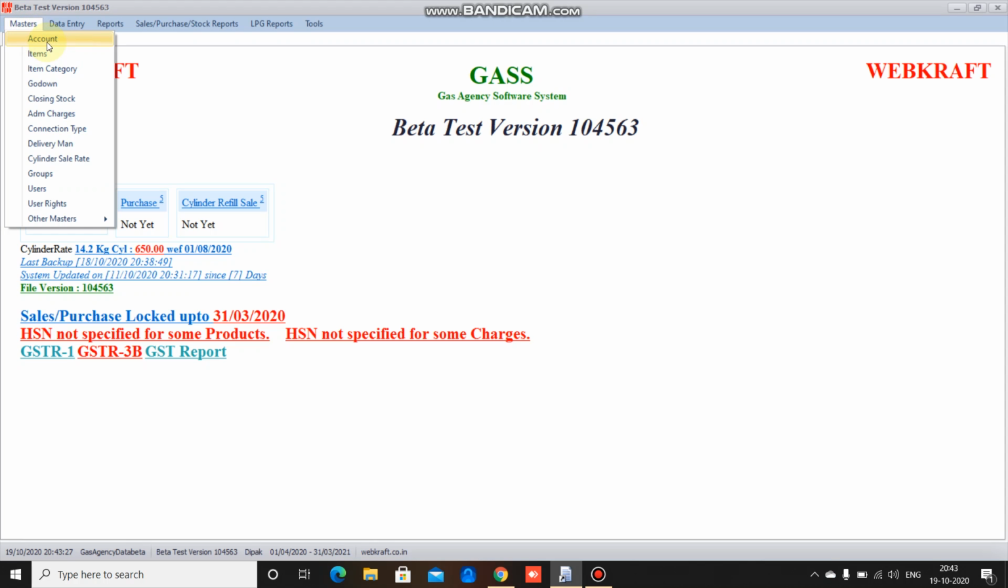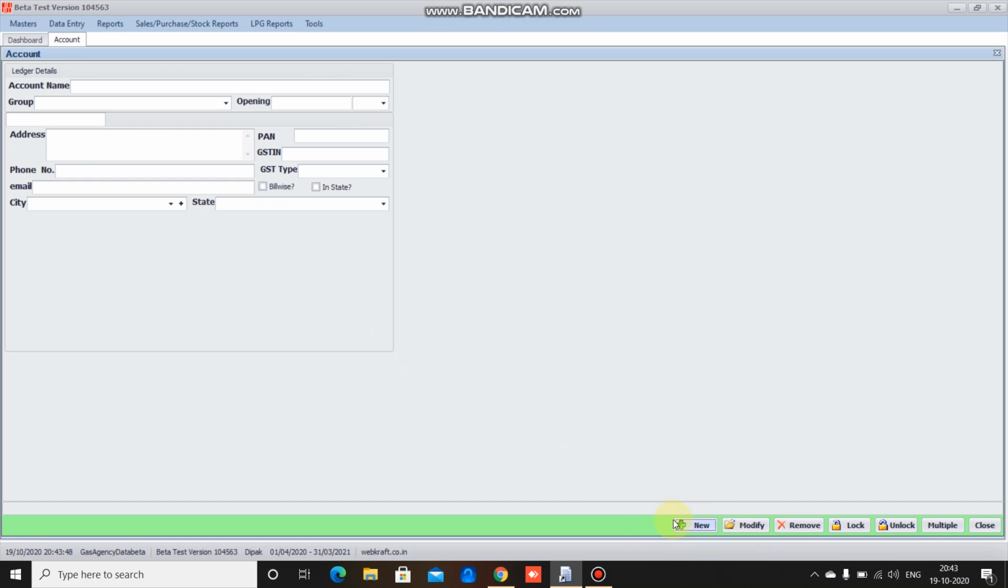and first we'll try to create all the accounts of our suppliers, customers, bankers, expenses, etc. So to create the accounts, we have to use option Masters, option Account. So I click the new button and I start creating the account. Say for example, first I create our main supplier, our principal, HPCL.